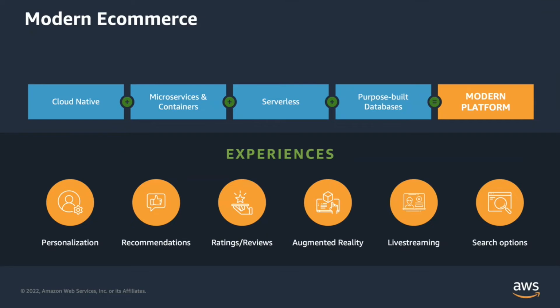And sometimes what has happened is that although these have become mainstream requirements, customers sometimes don't have that experience or the resources to build and integrate these experiences, whether it be personalization, augmented reality, or search options. So how to make it more intelligent. So these become sometimes challenges for customers.